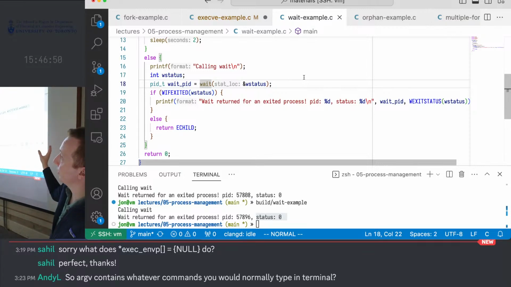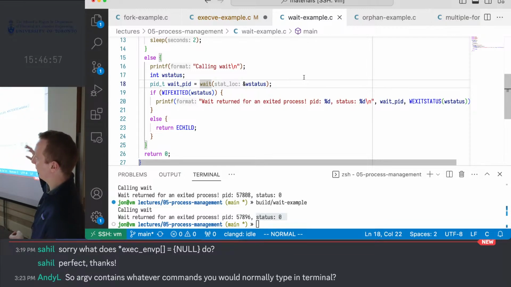If I had multiple children, wait by default returns whenever the first one exits. So if I launch a bunch of processes, I don't know which one's going to terminate first. The kernel will wake this up with whatever terminated first.